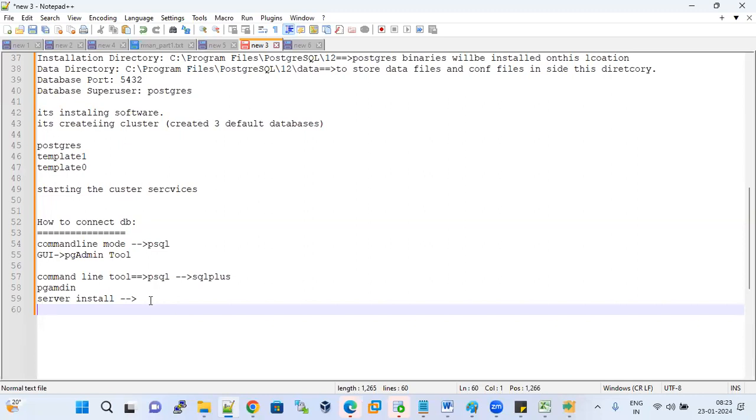So after installation, there are 3 databases created by default. Is that system databases or temporary databases? We'll tell you, don't worry. Those are the 3 default databases. Out of these 3, 2 are template databases and one is the default database, Postgres. We'll tell you in the database management topic.